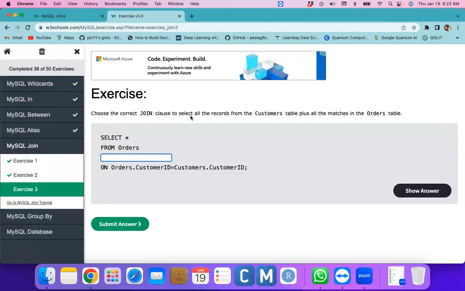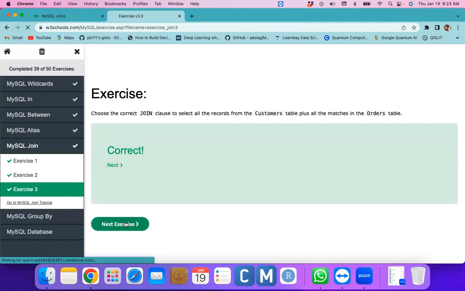Choose the correct join clause to select all the records from the customers. So you should be able to go for returning the customer records plus all the matched records from the orders table. For example, this is the left table, right? If you want to access all the records from the right table, then we should use the right join. This is the way we can do it.